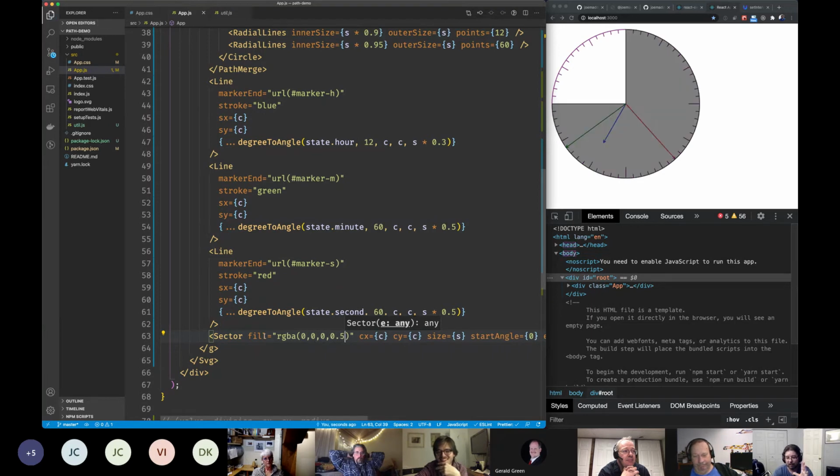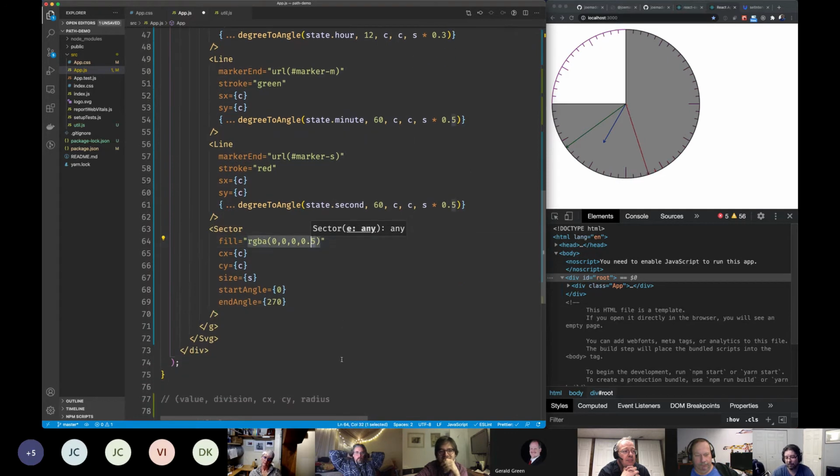Let's just see if, okay, it does show up. And now let's make that not so dark. I just need to figure out, you know what? I was kind of thinking I could use this degree to angle thing, but that actually returns 2 points.